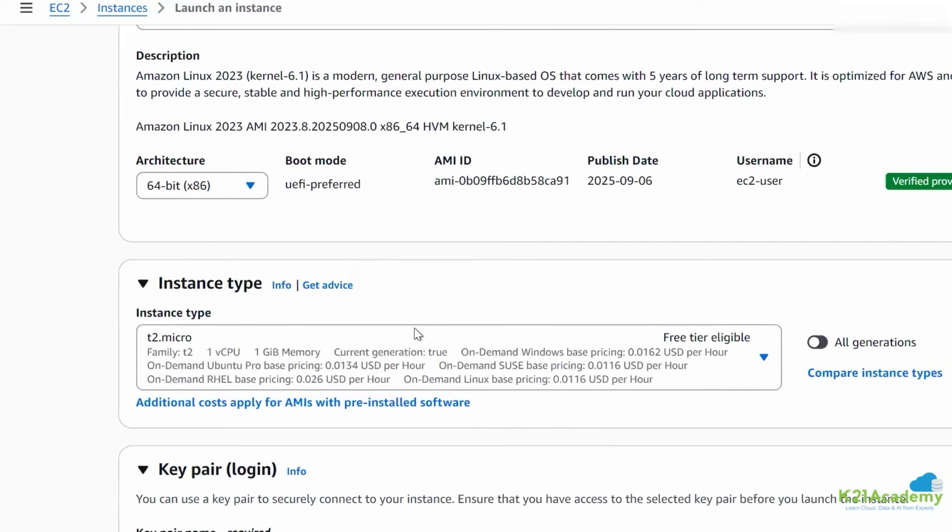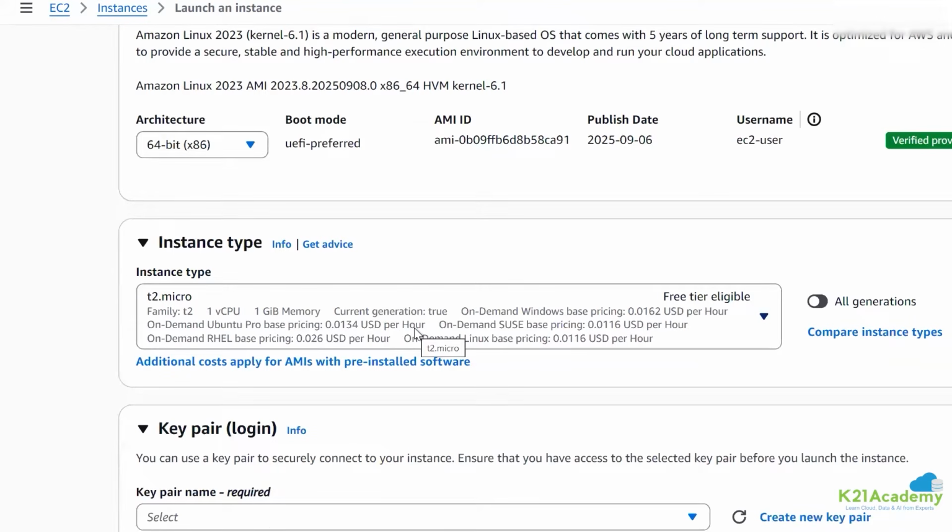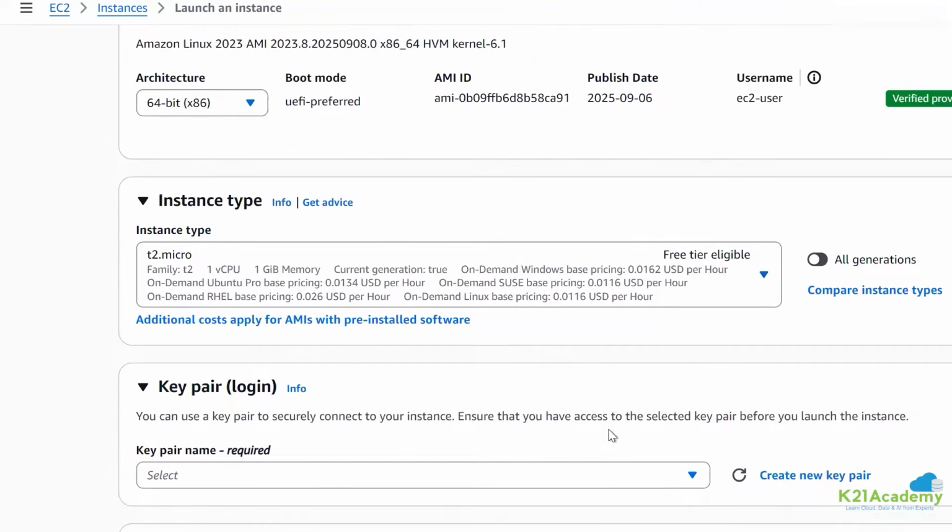For the instance type, again, to keep it in the free tier, we will be selecting T2 micro only. T2 micro is, I think, 1 GB RAM and half a core CPU. So we are going to keep it basic for the free tier.